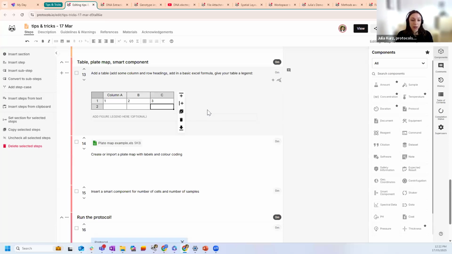You can put in larger tables, but the table feature is not meant to be a replacement for Excel. If you do have a really large, complicated table that you want to include, we recommend uploading it as a file attachment.